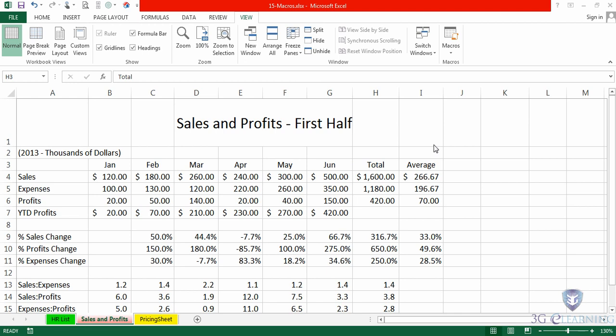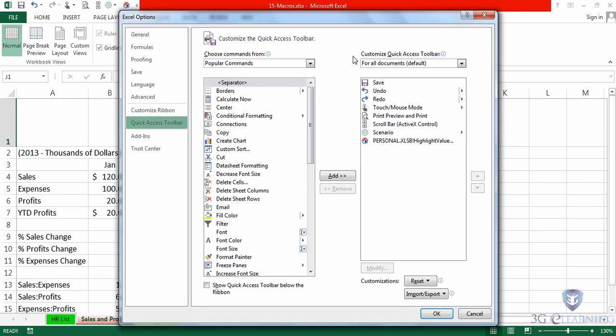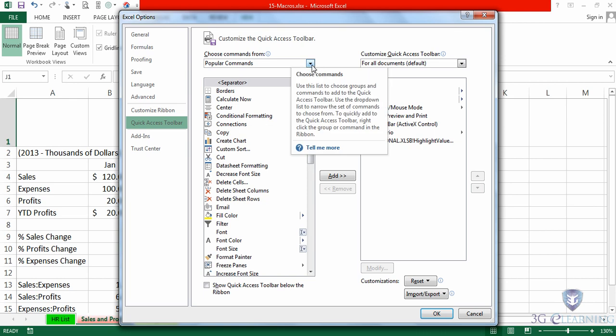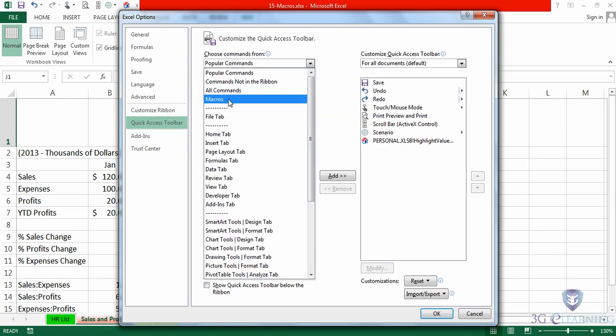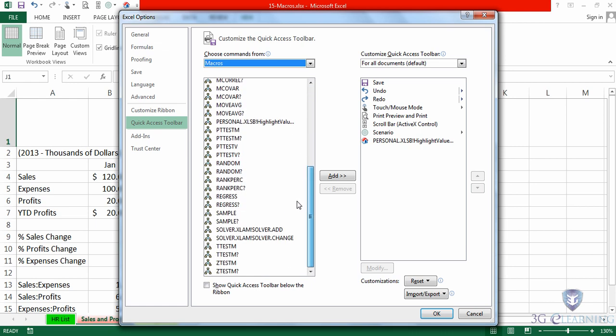Another way to run a macro, and particularly for a macro that could be used in different workbooks, is to have a button in the Quick Access toolbar. If you right-click the Quick Access toolbar and choose Customize Quick Access Toolbar, it'll take us into the Excel Options dialog box. Choose Commands from there, click the drop arrow, choose Macros. Initially it may be confusing because you see all kinds of system-type entries here, but eventually you will see the macro and you'll remember its name.